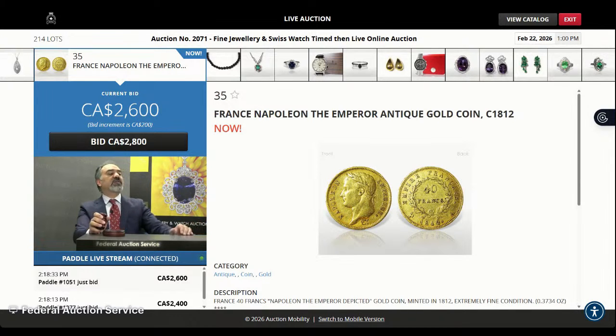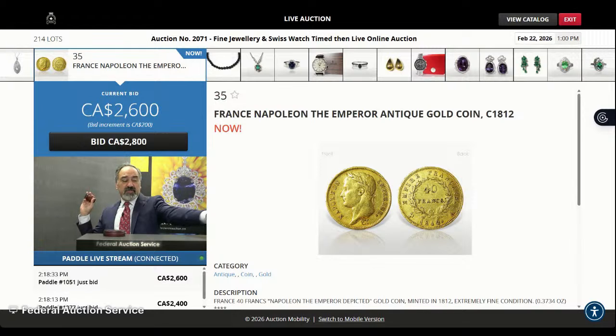Difficult to find these coins here. This is the first one I've seen with the Napoleon the Emperor depicted from the 40 francs from 1812. This is a long time ago. This somehow survived all these years, 1812. Any advance, 2600. Do I see 28? Lot number 35. Started low at 2600 only.